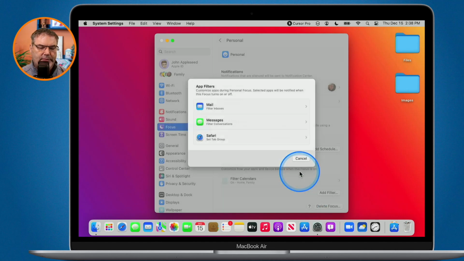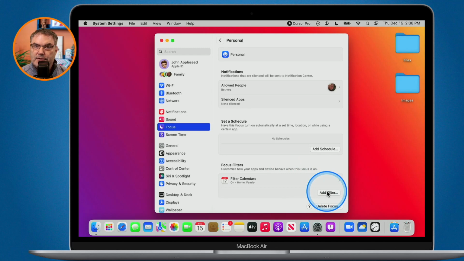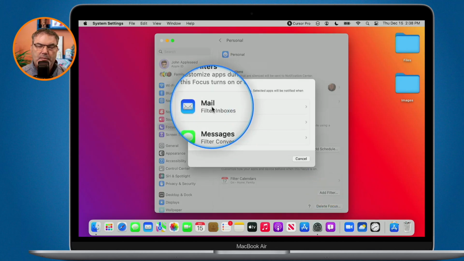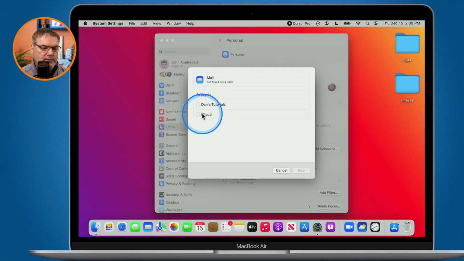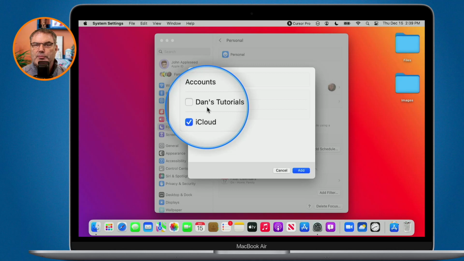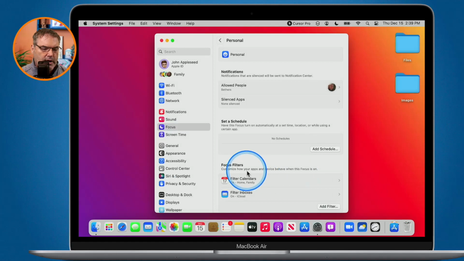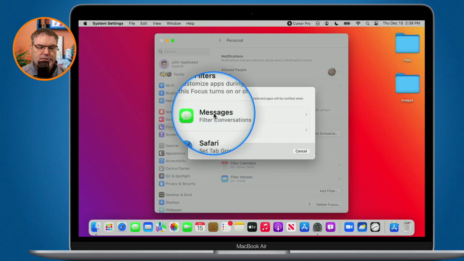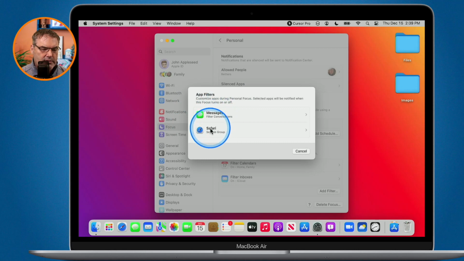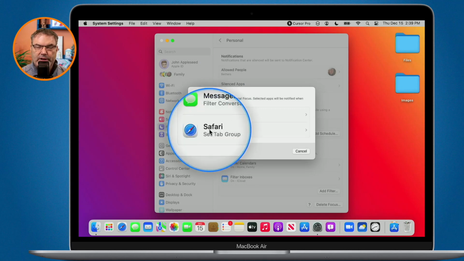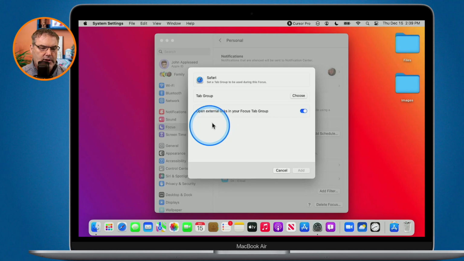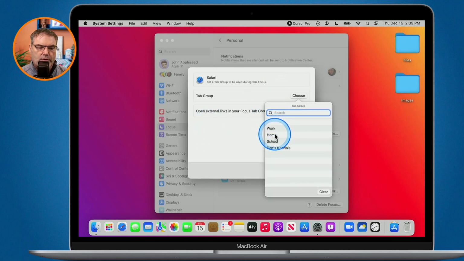I click on Add, and let's go and add another filter. We're going to go with Mail here. I only want to view my iCloud mail. I don't want to view my dance tutorials, my work mail. I just want my personal mail. So I'm just going to leave iCloud checked. I can also filter specific conversations, and if you have Safari tab groups set up, when you're in this focus, it'll open up. When you open up Safari, it'll open up to that tab group. So I click on this. I would choose my tab group. We're going to go with Home.